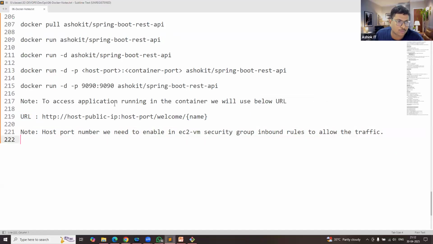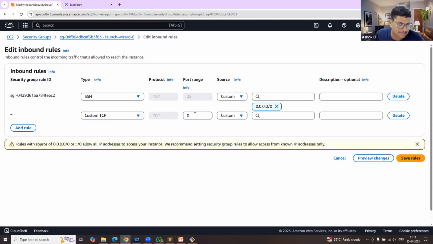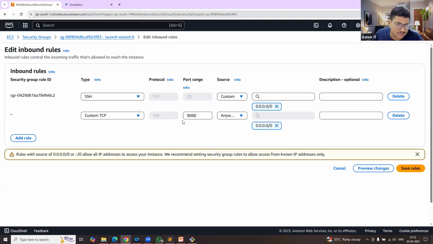What is our host port number? 9090. Enable that port number in the security group inbound rule. Add the rule custom TCP. Okay, port number 9090. Any request which is coming with 9090 for this host machine, I want to allow. That is the meaning of this enabling security group inbound rule.